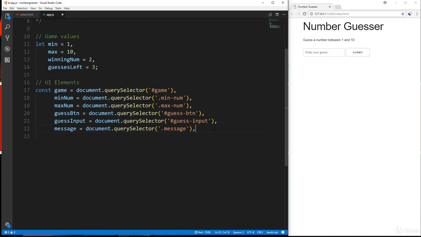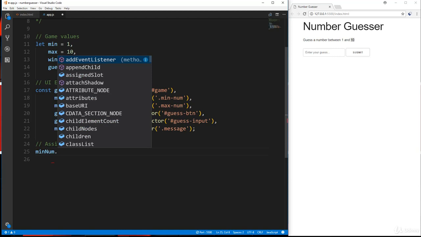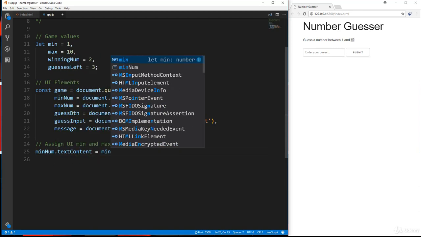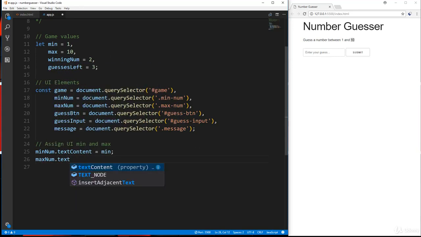Now I want to assign, this should be a semicolon. I want to assign the minimum and maximum here. So whatever we have specified here should show up in the UI. So let's say assign UI min and max, and we can do that by just saying min num dot text content equals, and then we're going to set it to min. Okay, max num dot text content we're going to set to max.